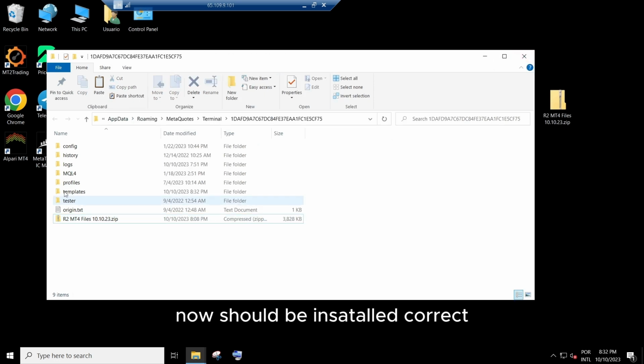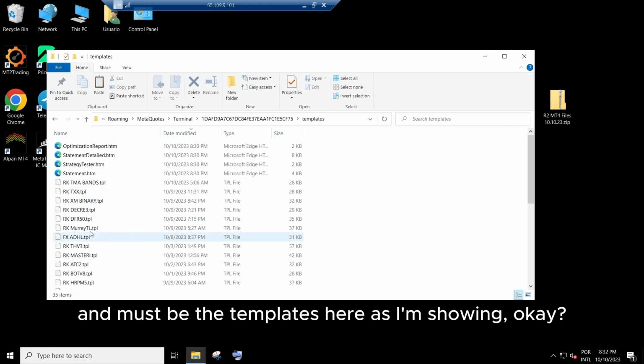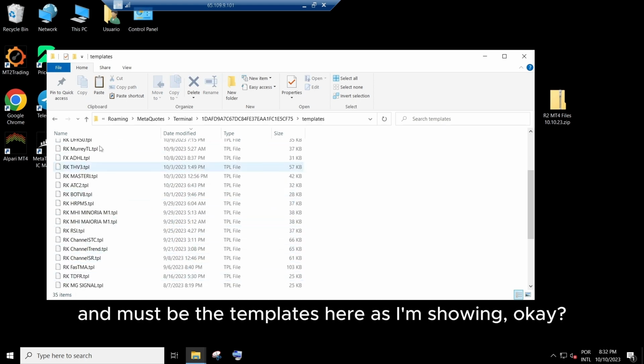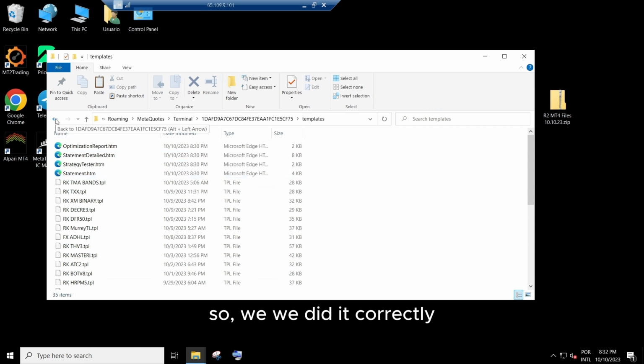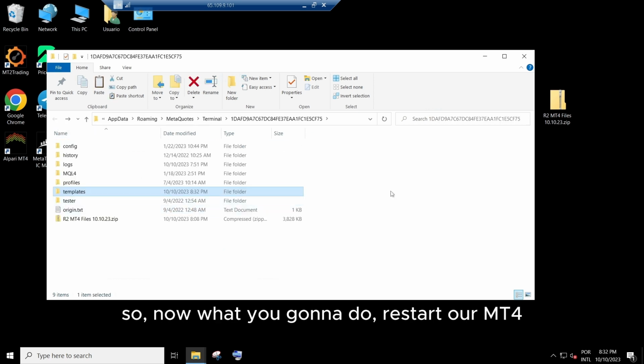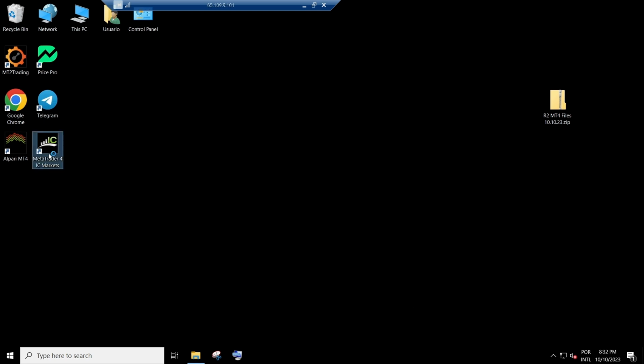Now, it should be installed correctly. To check, we just open the templates folder and the templates must be here as I'm showing. Okay, so we did it correctly. So now what we're going to do is restart our MT4.